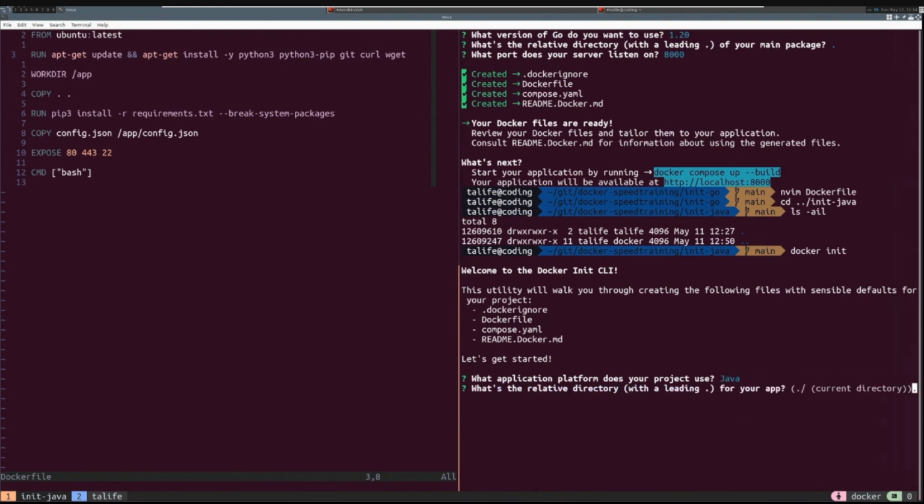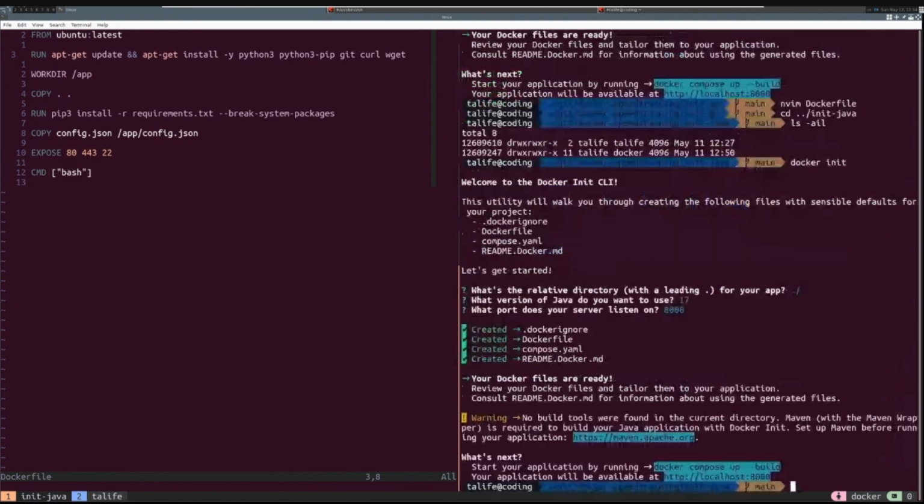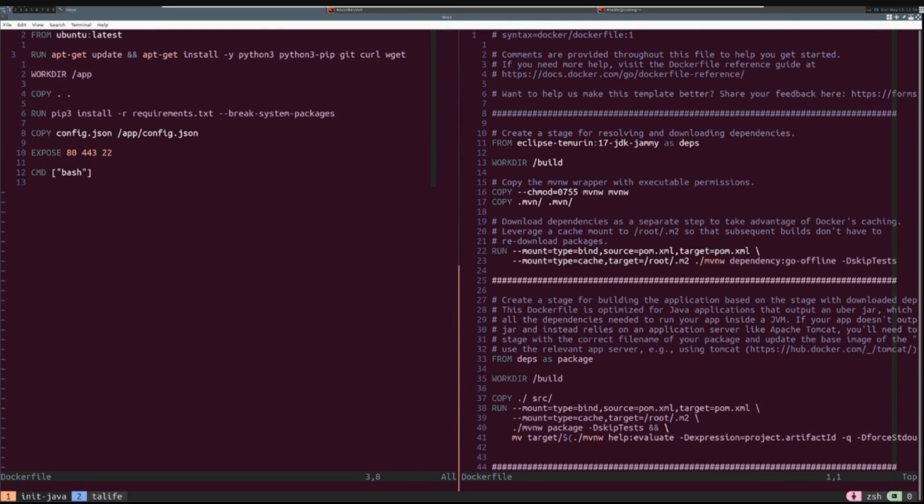So we're going to work on our current project. What version are we using? Let's say we're using 17. We still want to listen to about 1000, and then that's it, right? So now let's look at the Dockerfile it created for us.